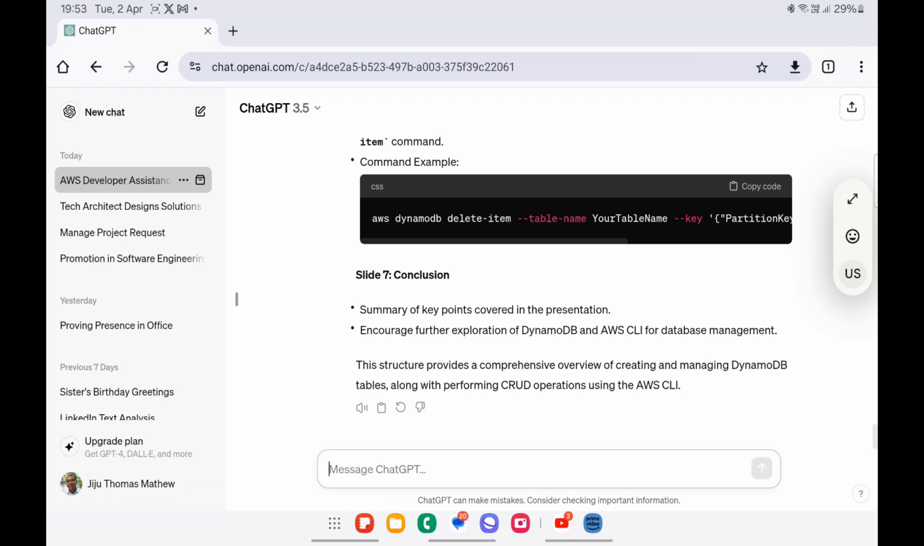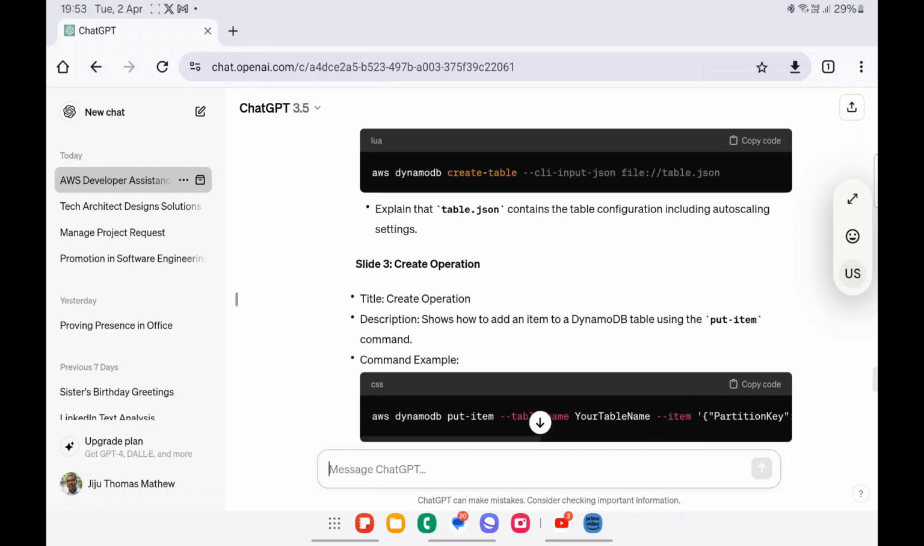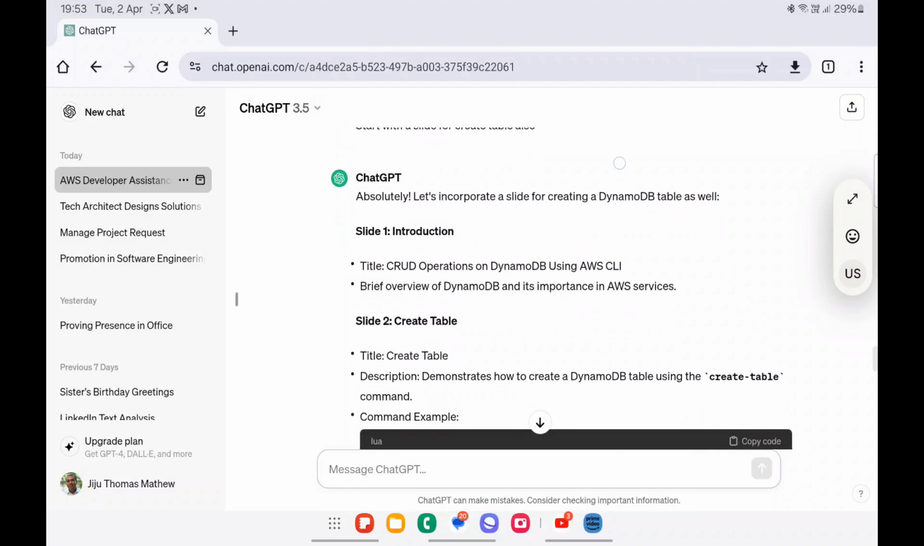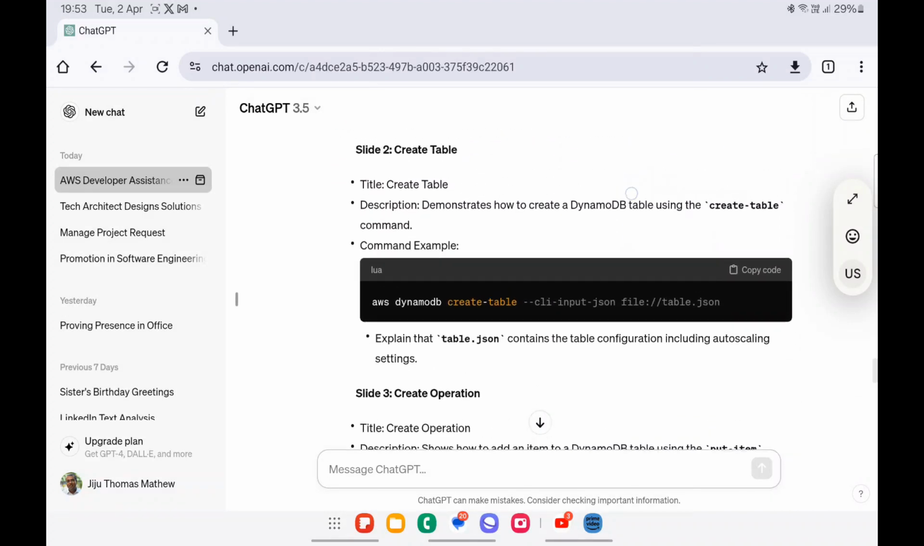The concluding remarks from ChatGPT is also notable. "The structure provides a comprehensive overview of creating and managing DynamoDB tables, along with performing CRUD operations using the AWS CLI."